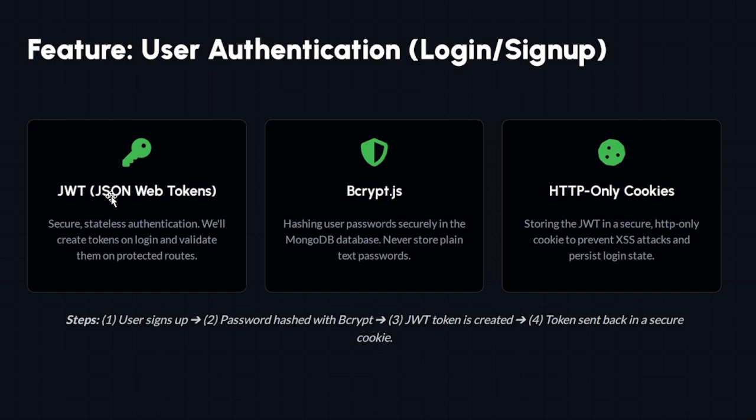HTTP-only cookies. This stores the JWT in a secure HTTP-only cookie to prevent cross-site scripting attacks from accessing the login state. So the required steps are: first, the user signs up; second, the password is hashed or encrypted; third, the JWT token is created; and fourth, the token is sent in a secure cookie.